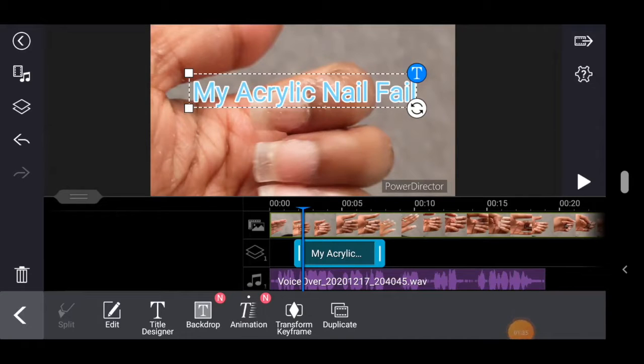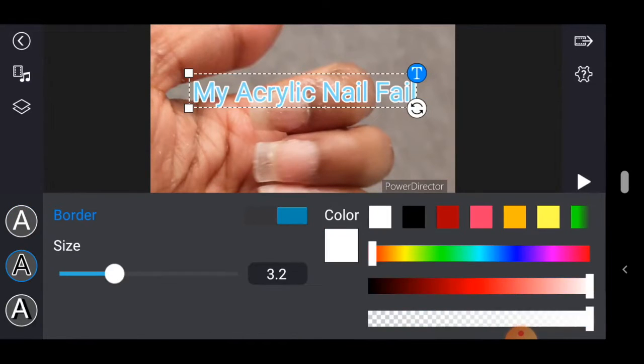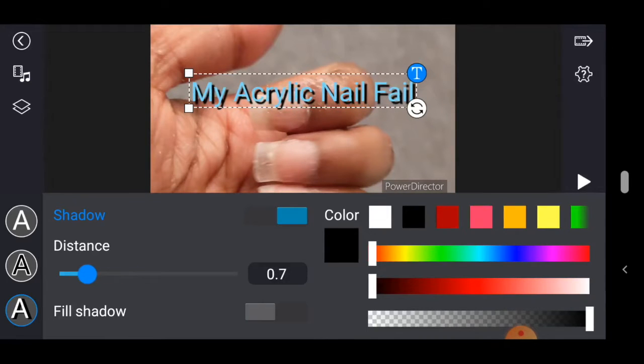After you have put in your title, you could go to Title Designer and customize your text. Just FYI, in our program we don't use outlines. We prefer to add drop shadows.